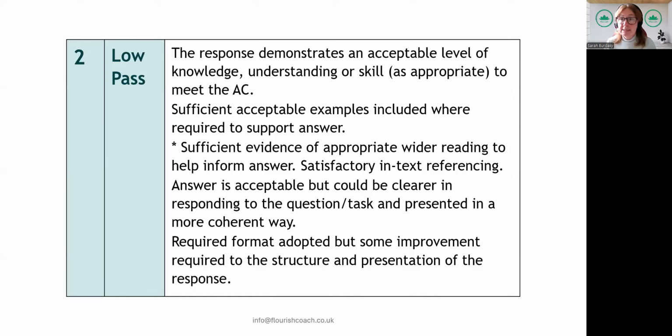A low pass is a pass. So that's good. And so what you will be doing, you would have stuck to the syllabus. You would have given the right number of examples that were asked for. You will have what we call sufficient evidence of referencing. Your referencing will have been done properly in text.